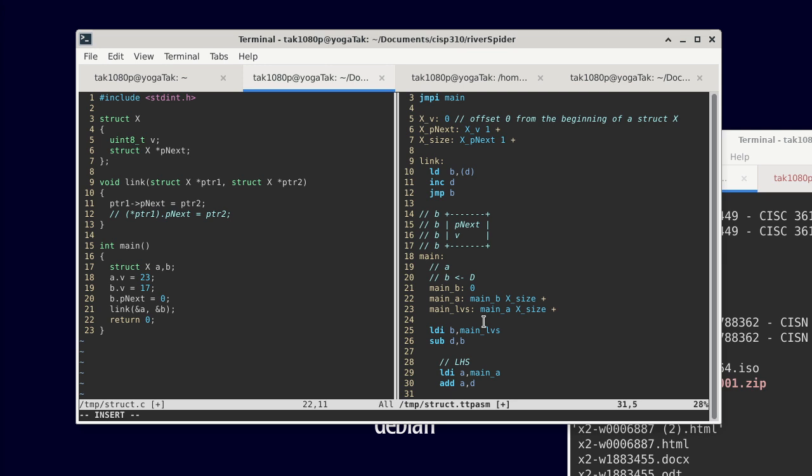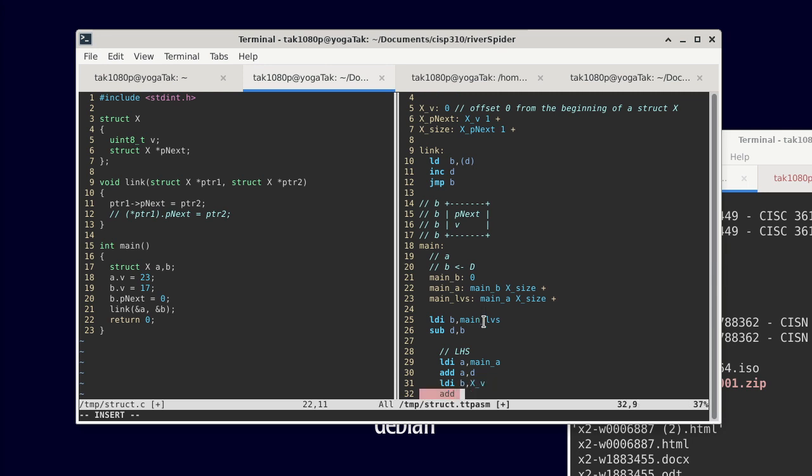We need to add the displacement to member V to the address of A. So the way to do this is to use register B, and that's going to be X underscore V, and also add that to register A.